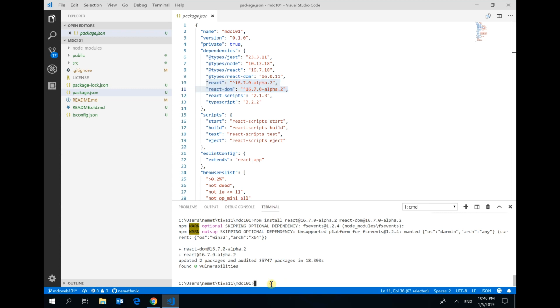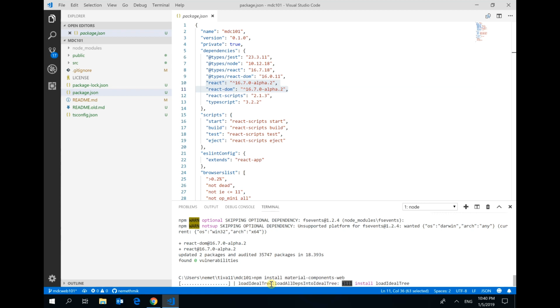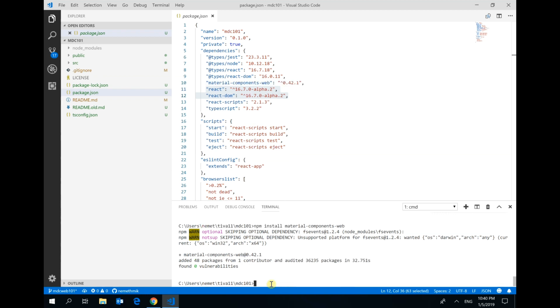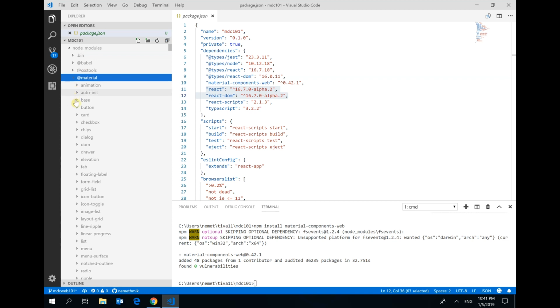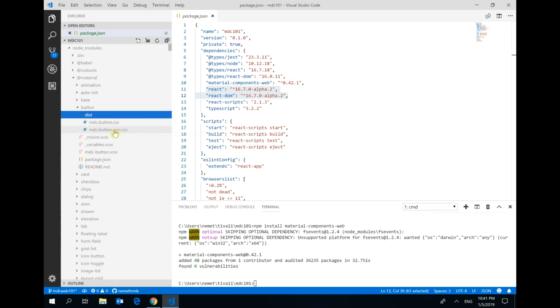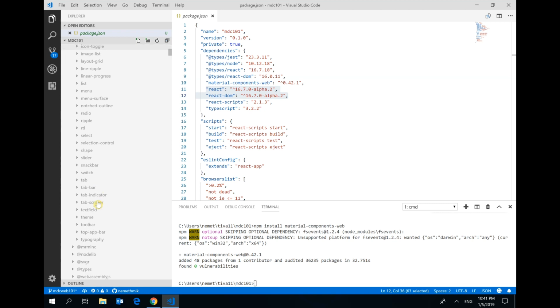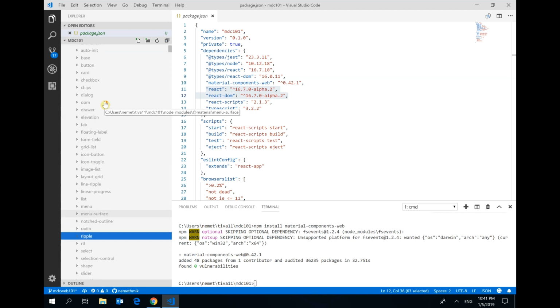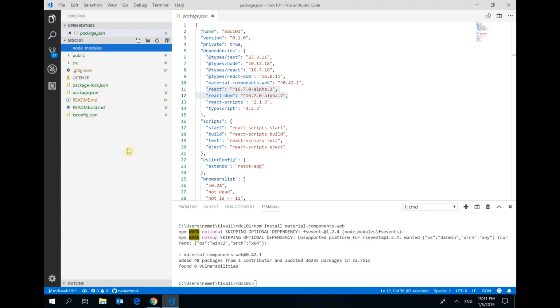The next is I'm going to install the material components web: npm install material-components-web. Excellent. So in the node modules we have this material and the button min CSS. These are the files I'm going to use, as well as some of the material component JavaScript files, for example the repo, which is a JavaScript package or sub package. Right.